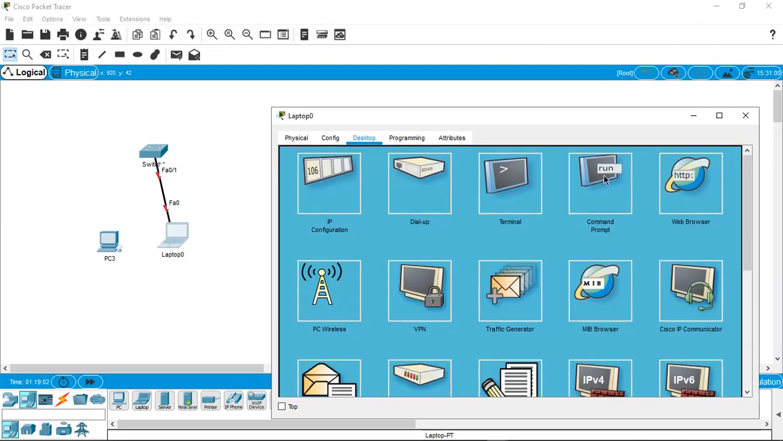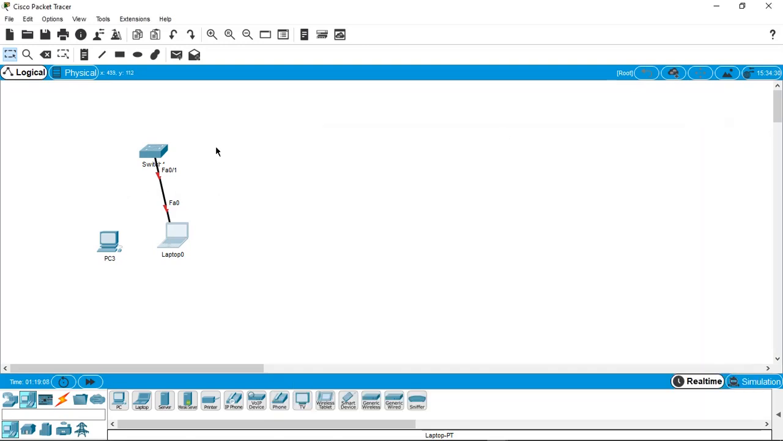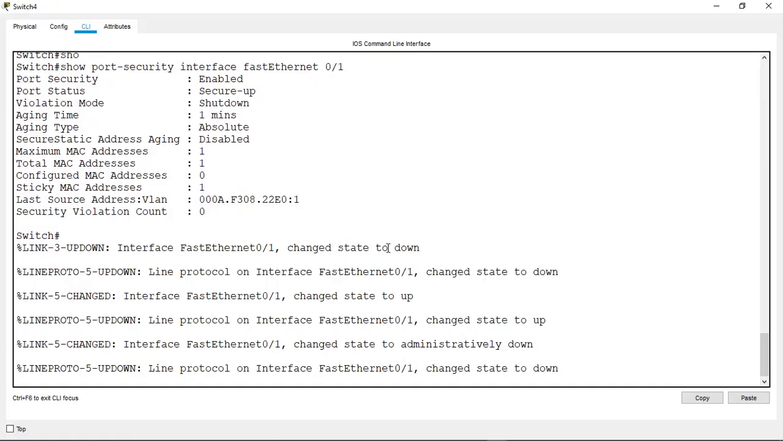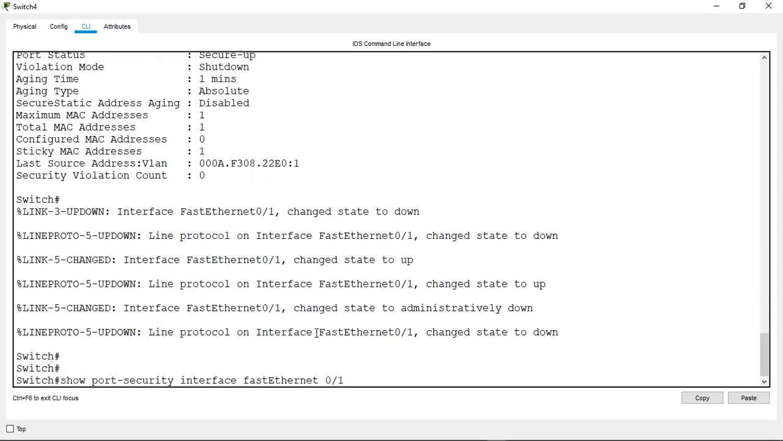Okay, yeah, look at it. It has already shut down the port immediately. Let's see what it's showing us. You can see it's already shut down this port, and the line protocol changed to stay down. Let's bring up the command.